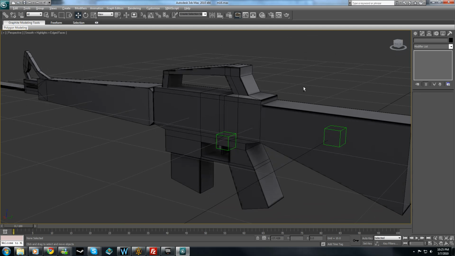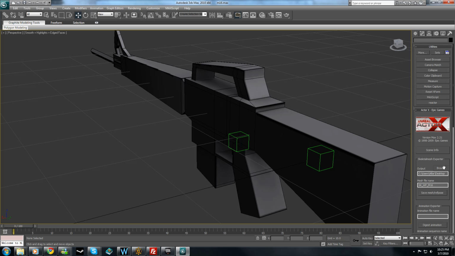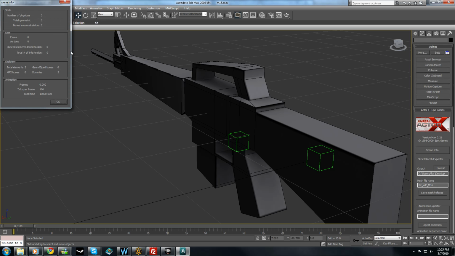Alright, so now that we have our skin modifier on both objects, and these are the bones to that skin modifier, and this bone is linked to the root bone, which you can't see anymore. There we go. We can now go to Actor X and click Scene Info, and you'll see that there are no geometry biped bones, and there are only dummy bones. And you'll see there are two geometric things, but there are two bones in the main skeleton, and everything just works.